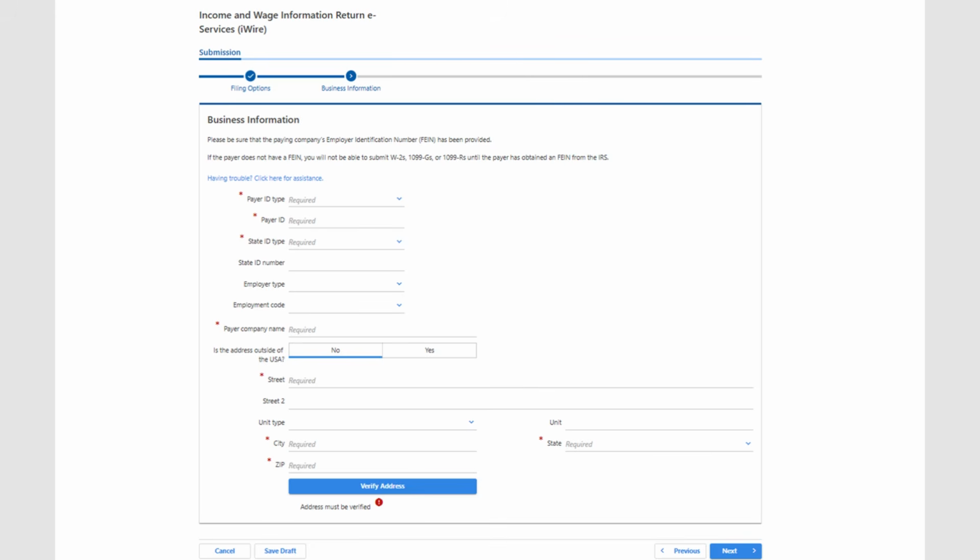State ID type options are Oregon Business Identification Number and No State Identifier. A business that has an Oregon payroll account will always use their business identification number. The state ID number will be your business identification number. For employer type and code, select the ones that apply to your business. Then enter the company name in the payer company name field, and then your address. Once all the info has been entered, then click Next.